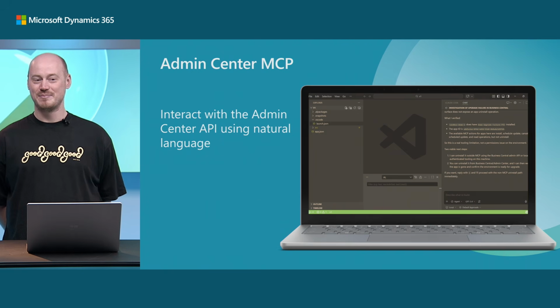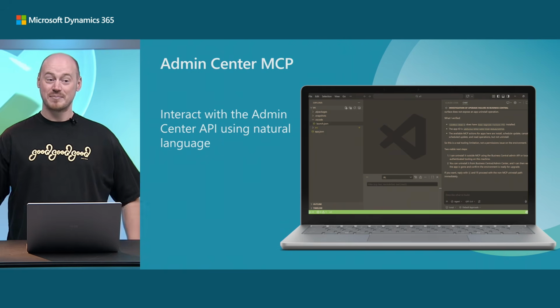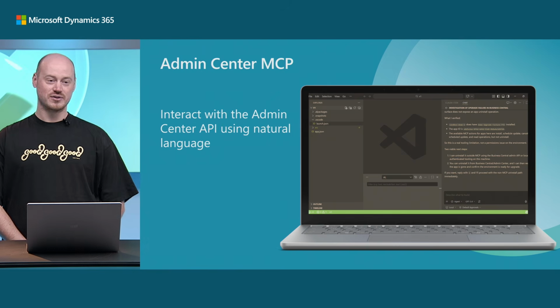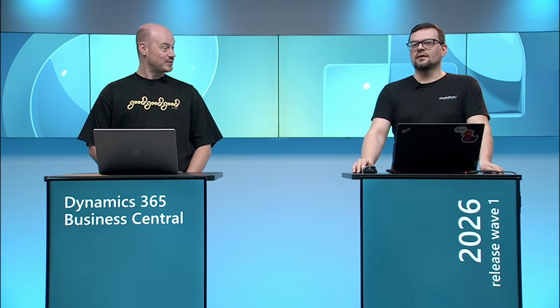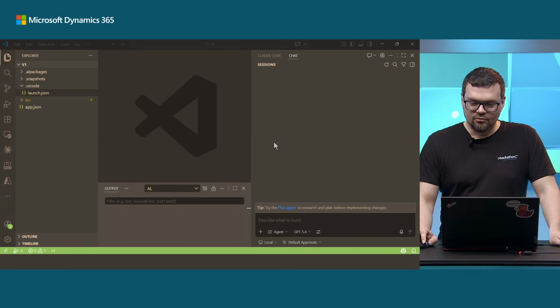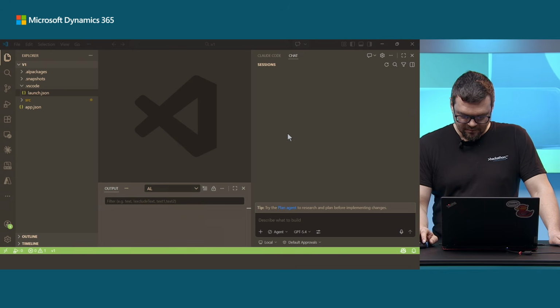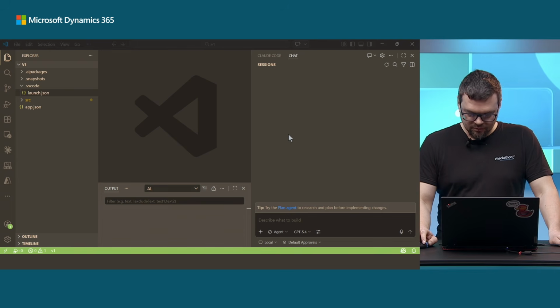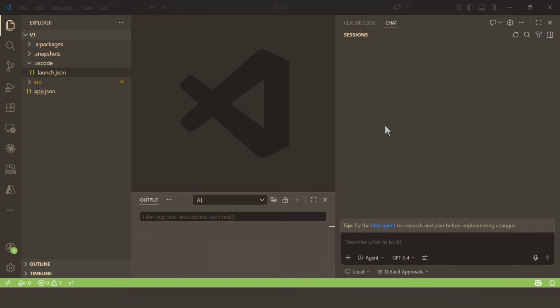The Admin Center MCP server lets you interact with the Admin Center API using natural language, just like other MCP servers. Yuri, can you show us how to set this up? Yes, sure. So let me do that. All right, so let's focus on the demo part. I'm going to manage Business Central environments using natural language in VS Code via the admin MCP service.